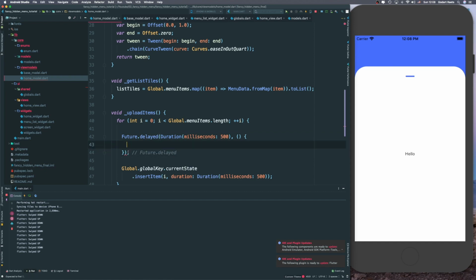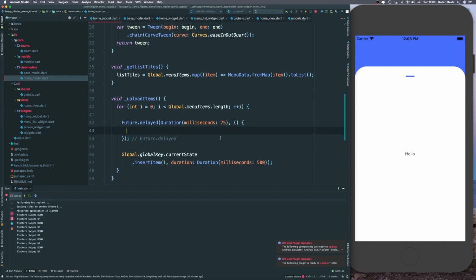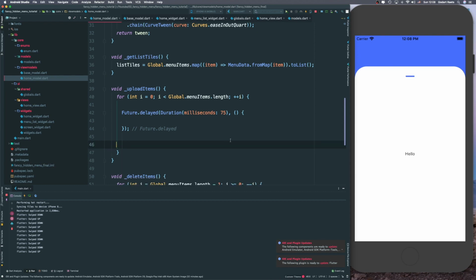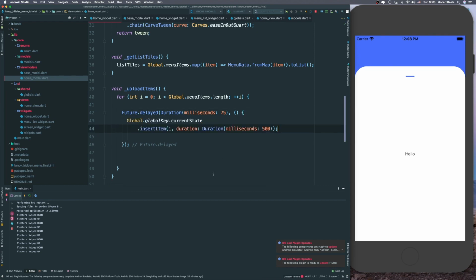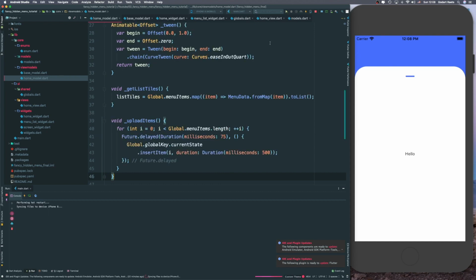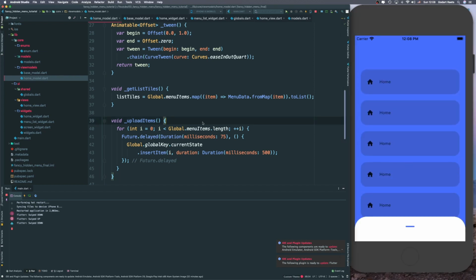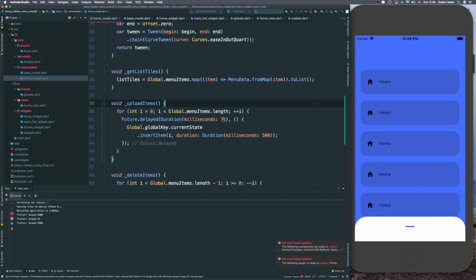But we don't want to delay 500 per list item. Let's say 75 milliseconds, something like this, because it needs to be very subtle. And then just take this insert item function and wrap it in here. Now let's rebuild. Let's increase this to 175.